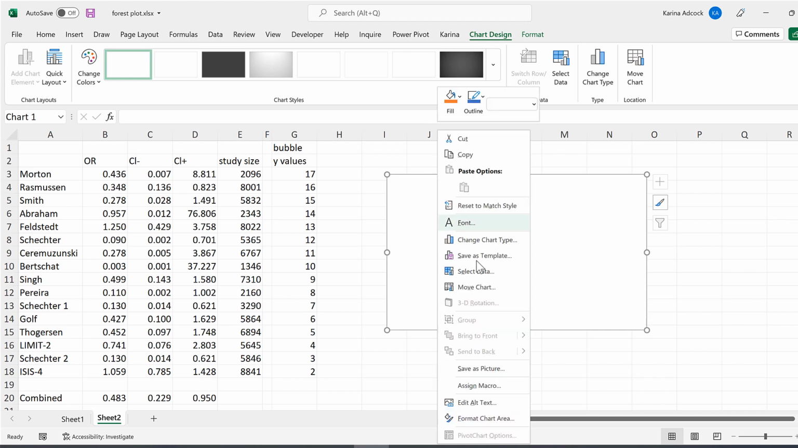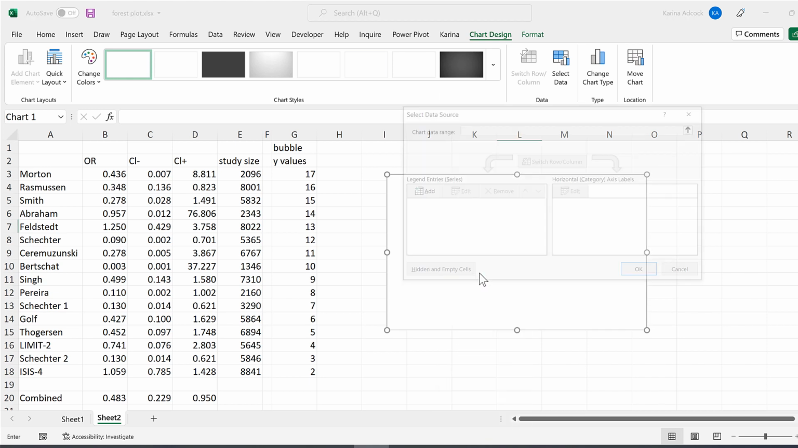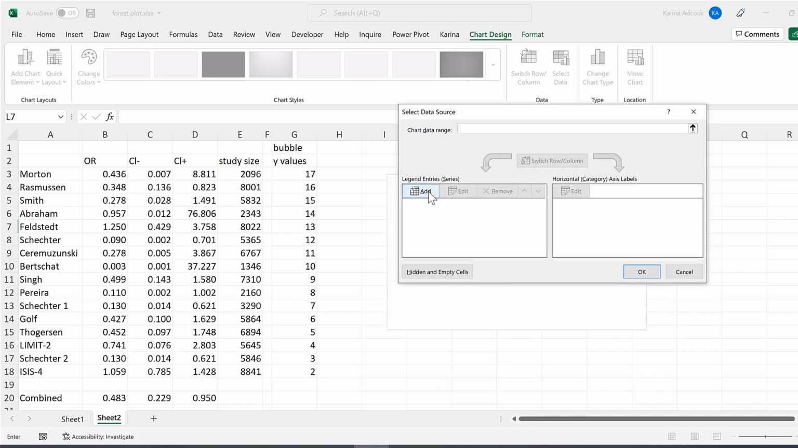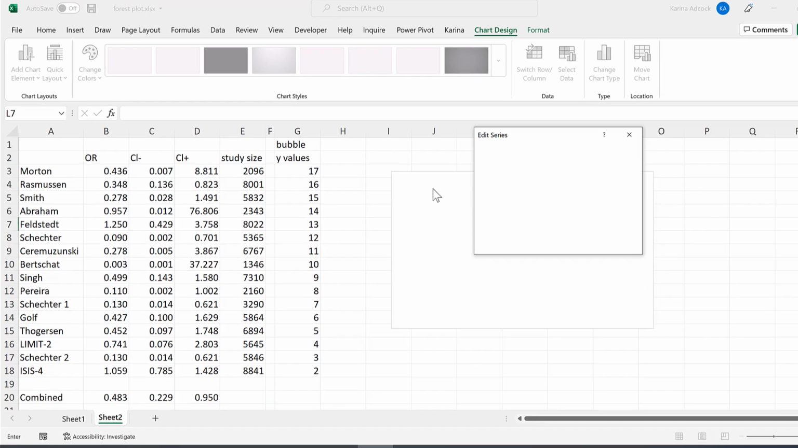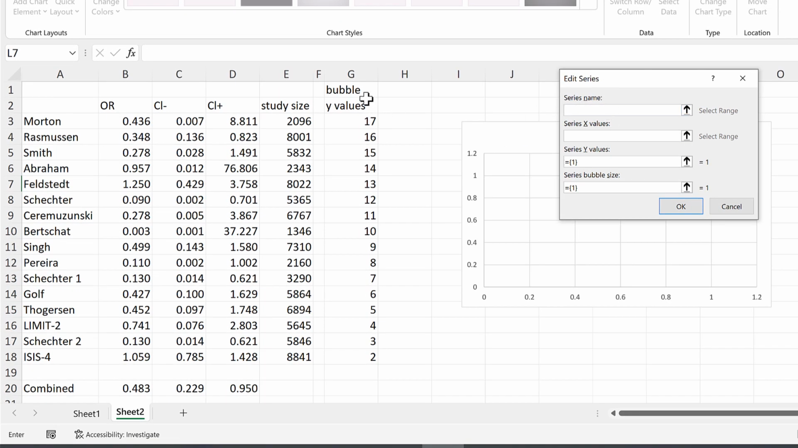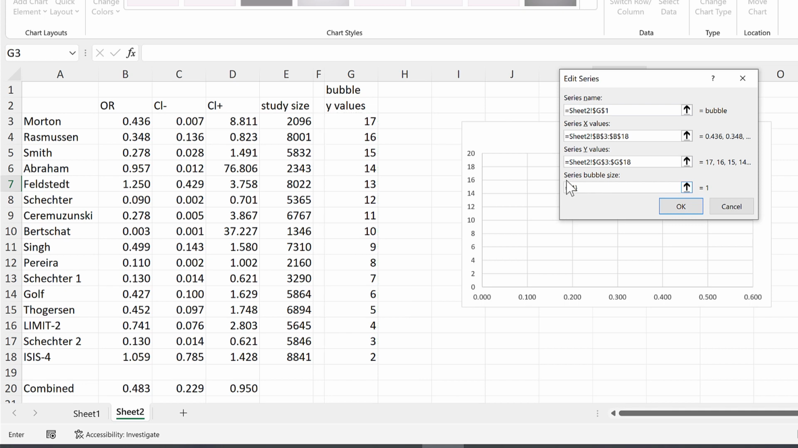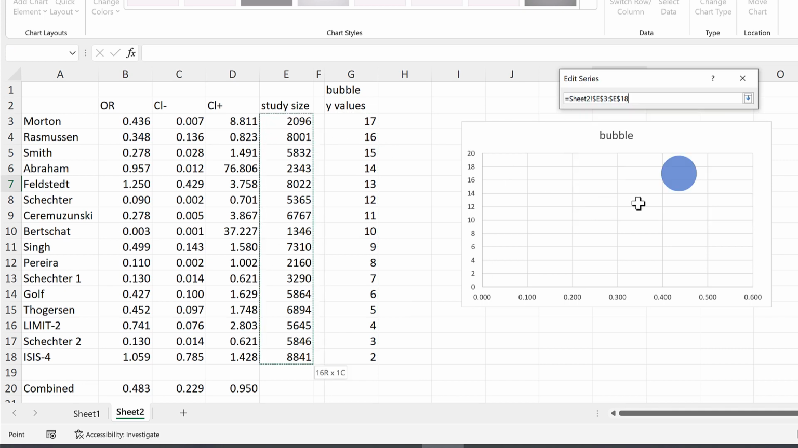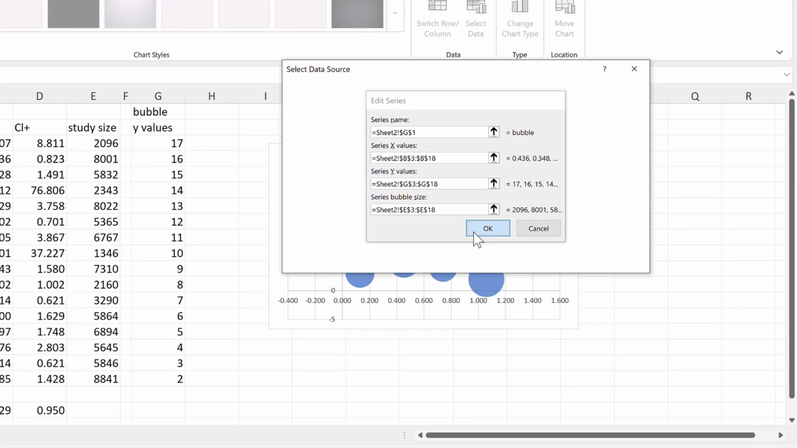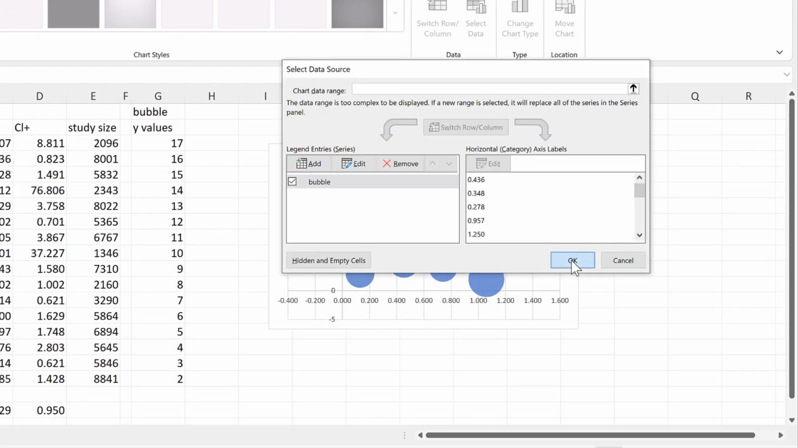Then right click and go to Select Data and add in a new series. I will call mine Bubble, and then the X values are going to be these values here. The Y values will be the values that we just made here, and the bubble size will be the study size here. And OK again.